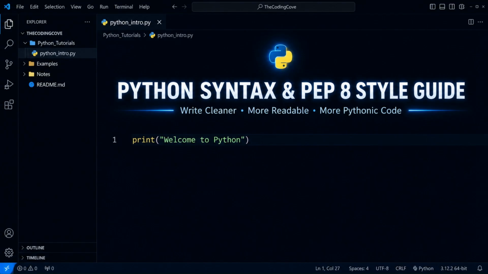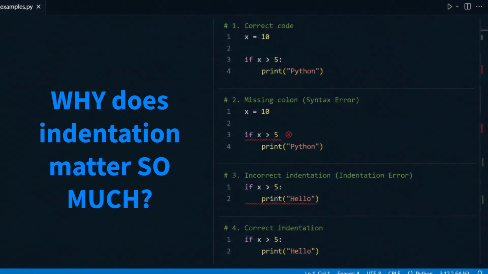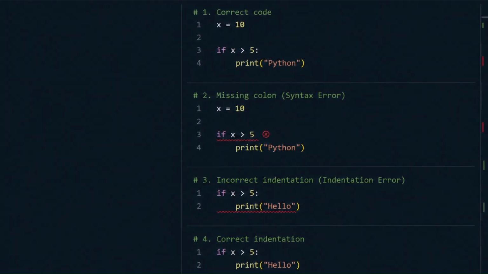Alright, let's jump into Python syntax and PEP 8 explained for beginners. Have you ever written Python code that looked completely correct, but Python still gave you an error? Why does forgetting just one colon stop your entire program from running? Why does indentation matter so much? And why do experienced Python developers care so much about something called PEP 8? In this video, we're going to answer all of those questions.